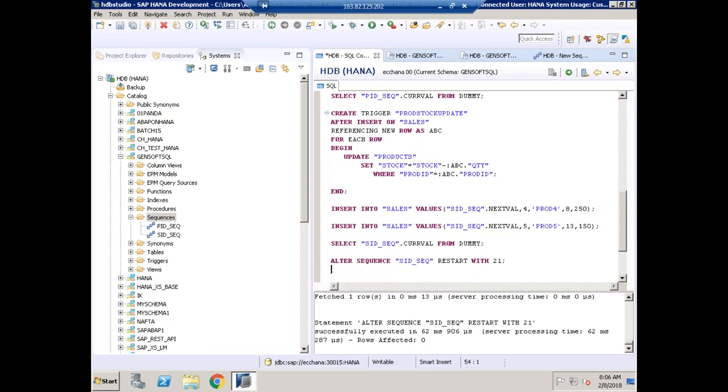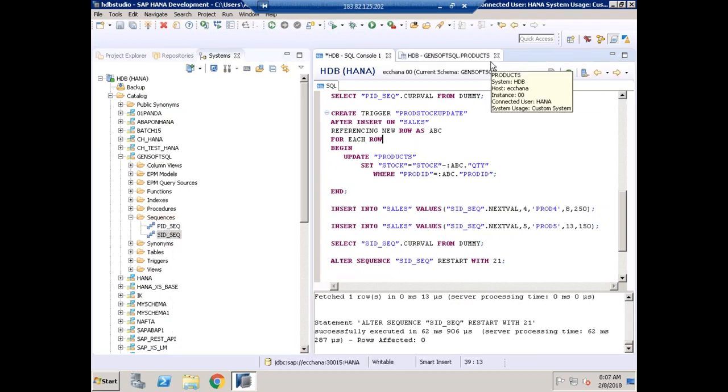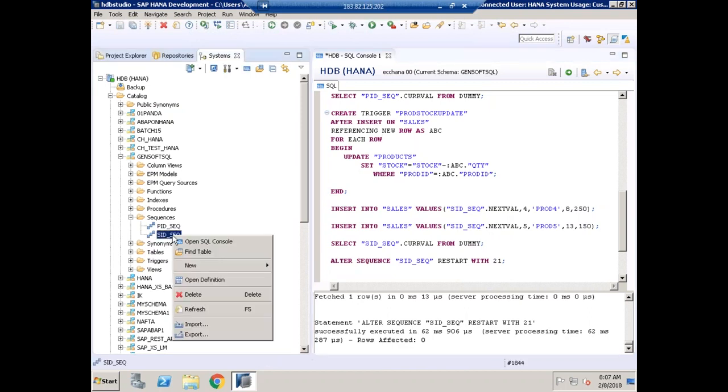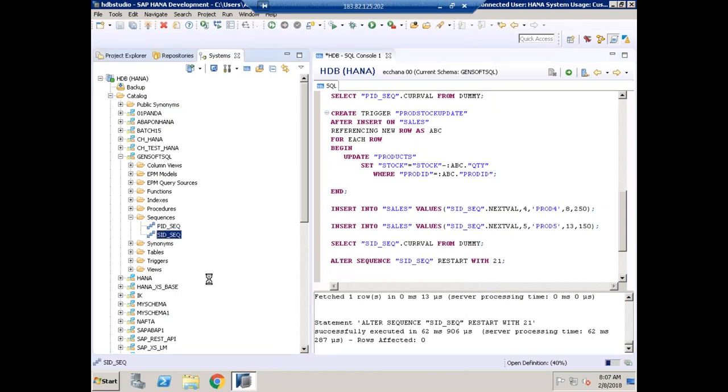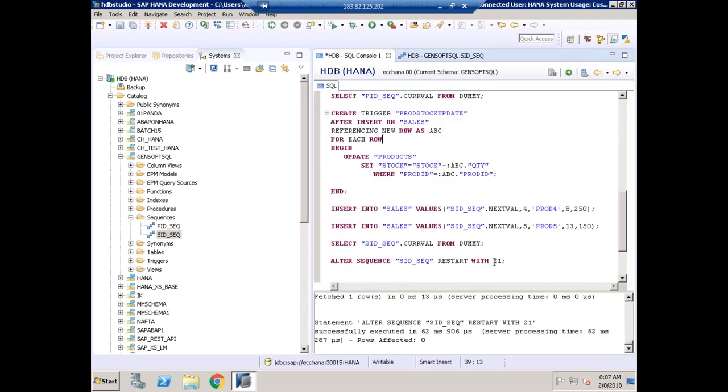Now let me go to the sequence definition and check whether I can see that in the UI. Let me right click on this sequence, close all these things, and choose open definition. Good, it got reflected in the UI. What is it here? 21. So like this, I can change all the other parameters of the sequence. I'm saying restart with 21.